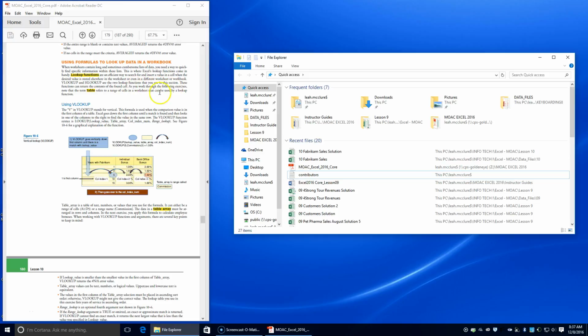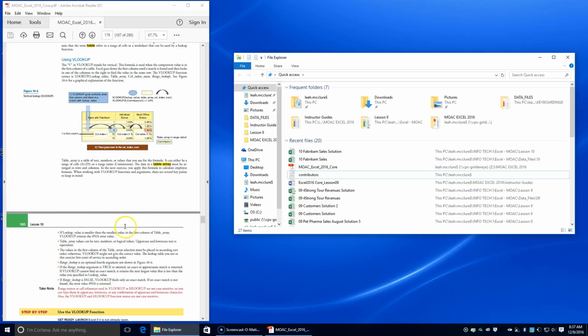As you work through the following exercise, note that the term table refers to a range of cells in a workbook that can be used by a lookup function, and that the data in a table array must be arranged in rows and columns.